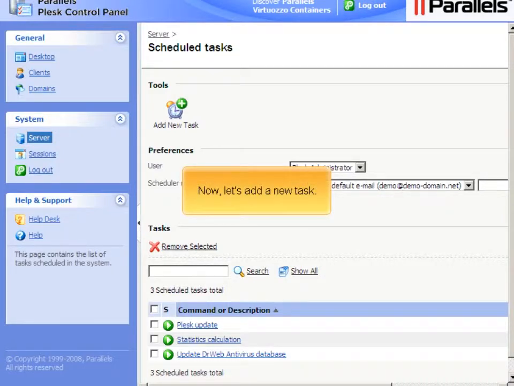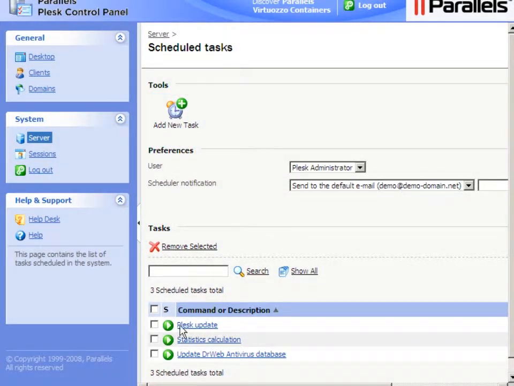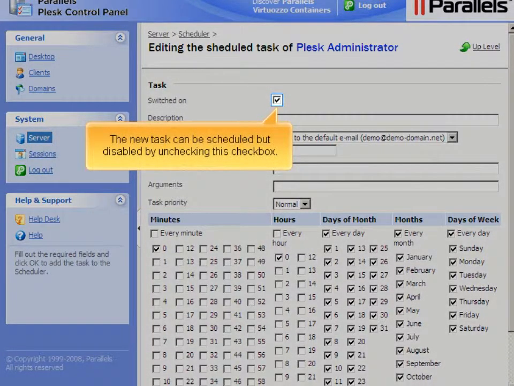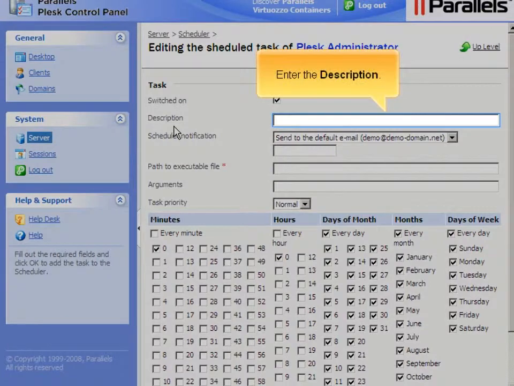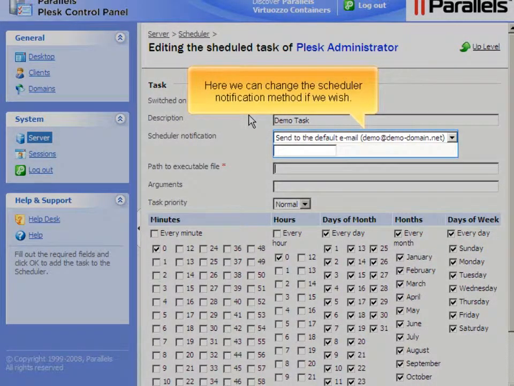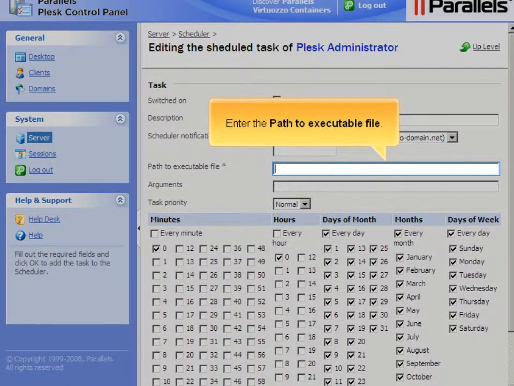Now let's add a new task. Click the Add New Task icon. The new task can be scheduled but disabled by unchecking this checkbox. Enter the description. Here we can change the scheduler notification method if we wish. Enter the path to the executable file.